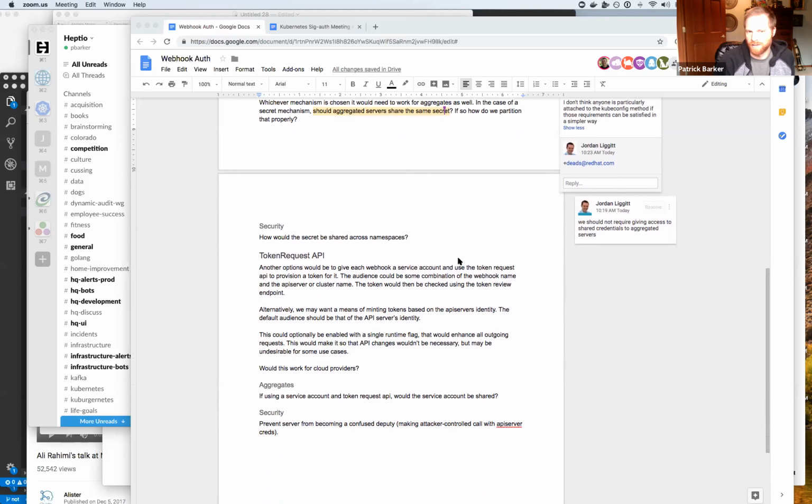Provide that with a known audience, and then when receiving the events, you would have a way of checking that through the token review API. You could potentially turn that on with a runtime flag too, so it wouldn't be as tied into the API, and you could just enhance all requests with a token going outbound that would have a way of verifying the audience. So just looking for general feedback on direction where we might head here. If anyone has ideas.